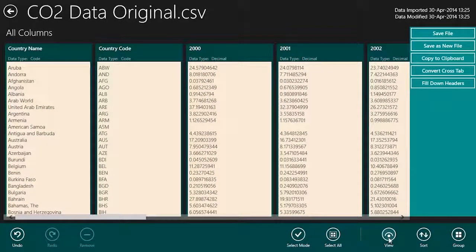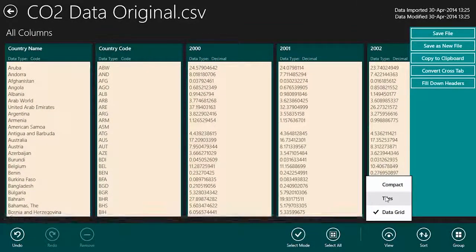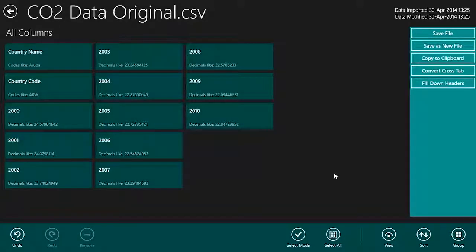Now I'm going to change my view just so that I can see more of the data that I have available. So I have country name, country code, and then a bunch of columns, one per year. And I want to convert that crosstab to a list.